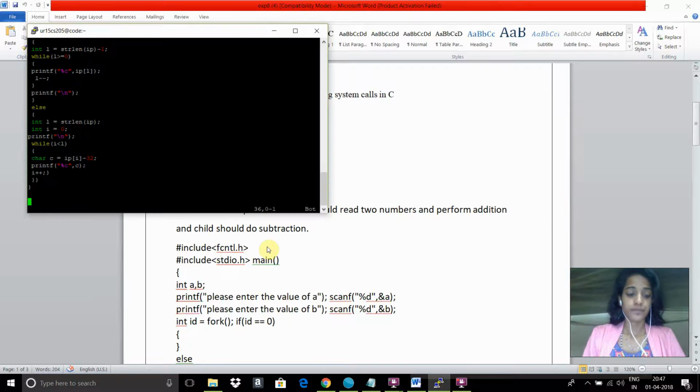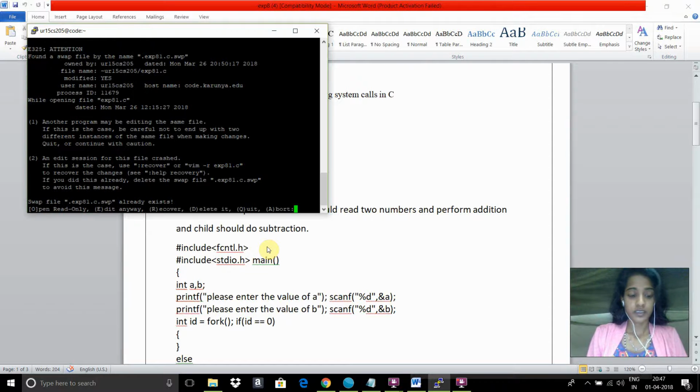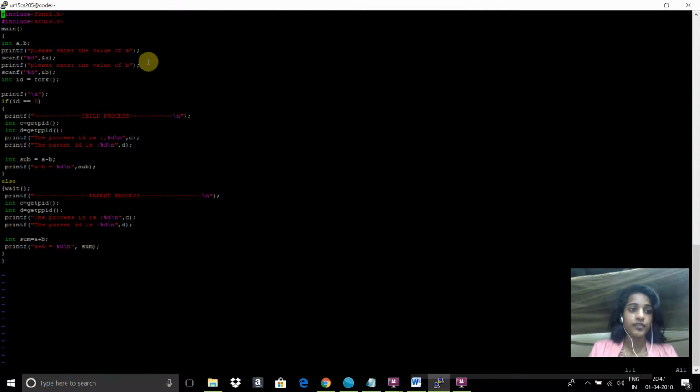So this is the first program. #include <fcntl.h> and #include <stdio.h>. Then inside main we have initialized two variables, a and b.